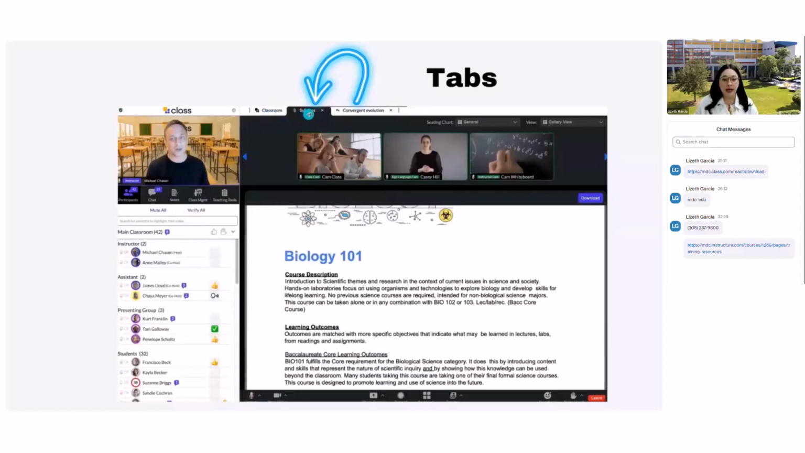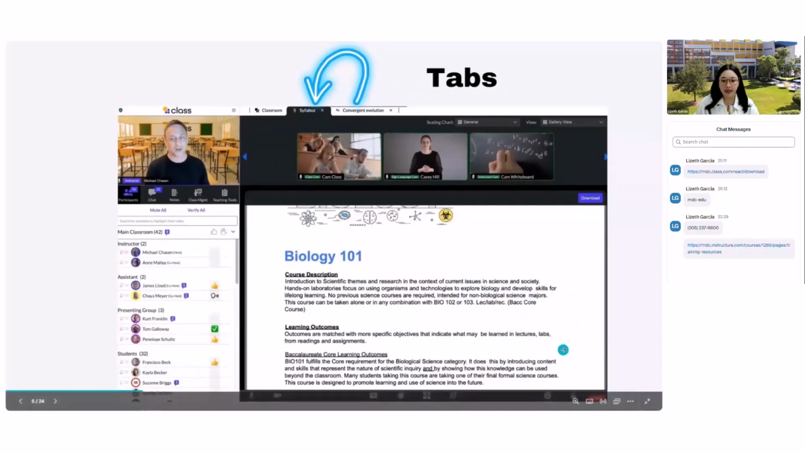Then this is a file, right? That's why you have the little paper clip. This is a file that has been shared by your professor. In this example, it is a syllabus. And we'll talk about how all of these are interactive, but we're just featuring the tabs now.